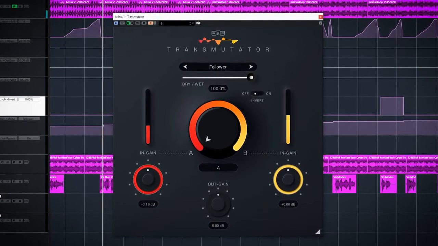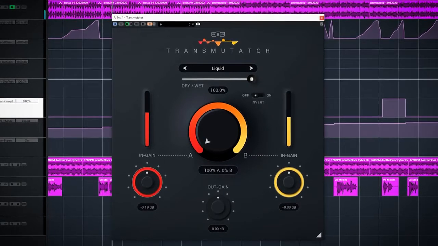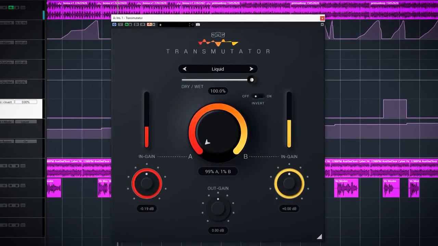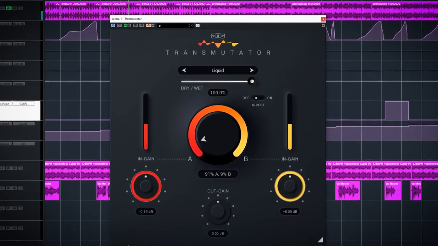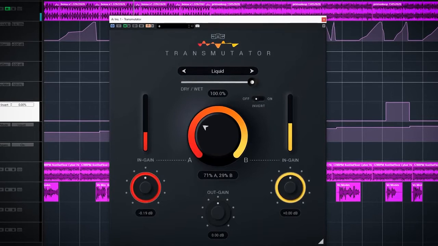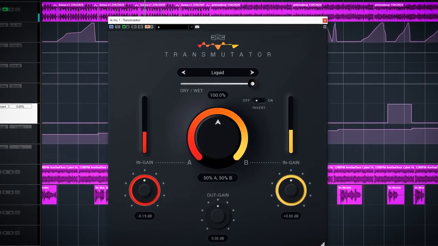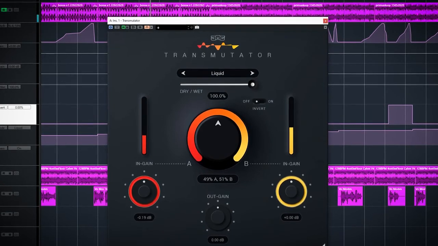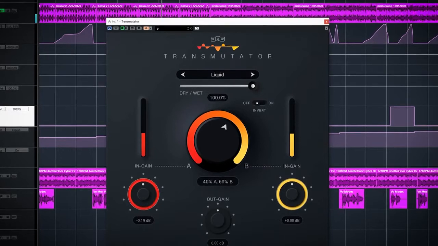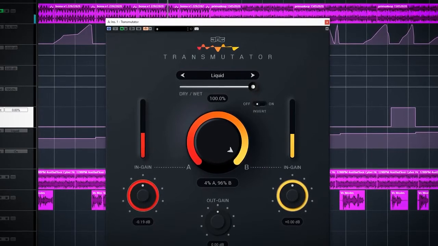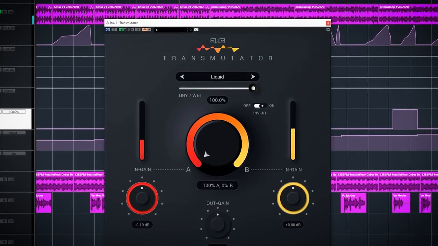Liquid splits the input in 64 spectral bands. And this uses an even and odd band form of a blend. From 0 to 50, the odd bands from A are crossfaded with the odd bands from B. And from 50% and up, the even bands from A will be blended with the even bands from B. Invert does the exact opposite.